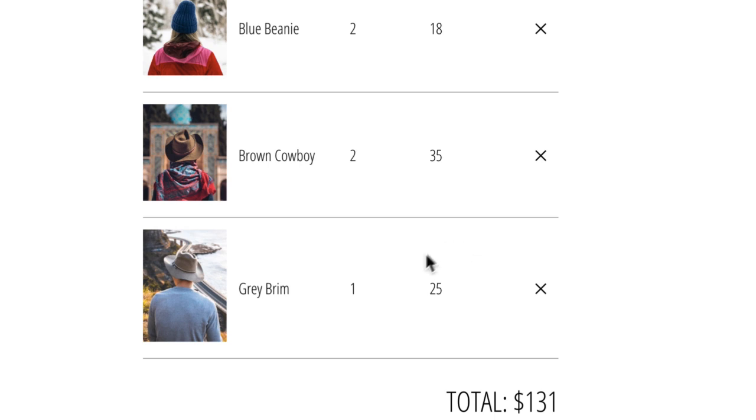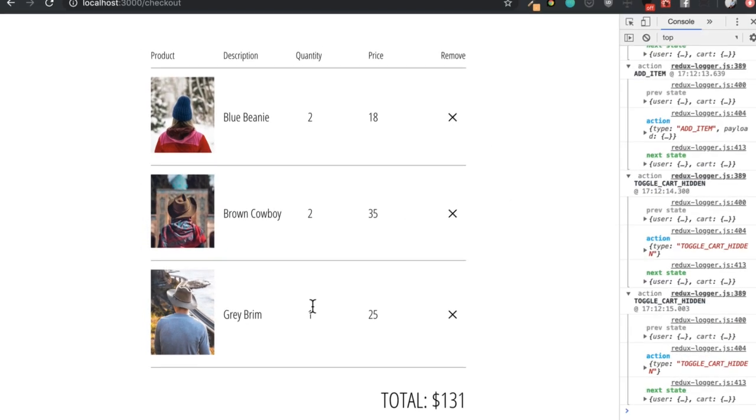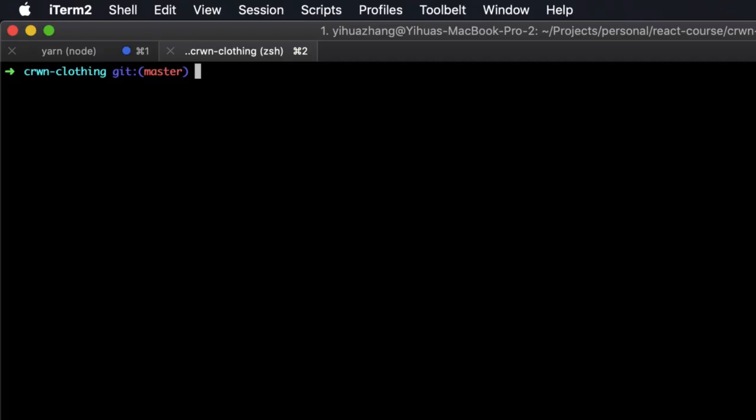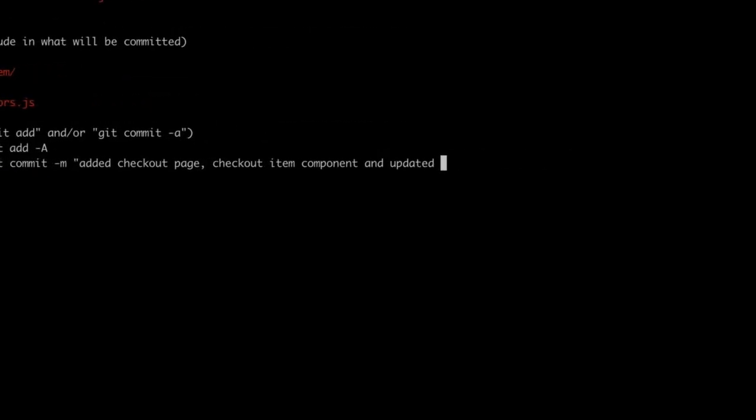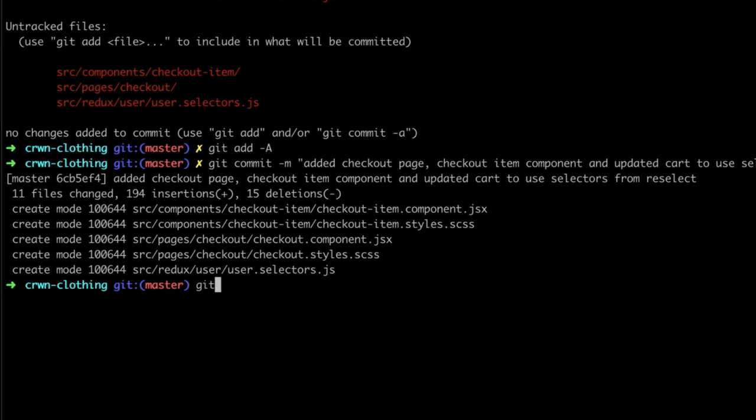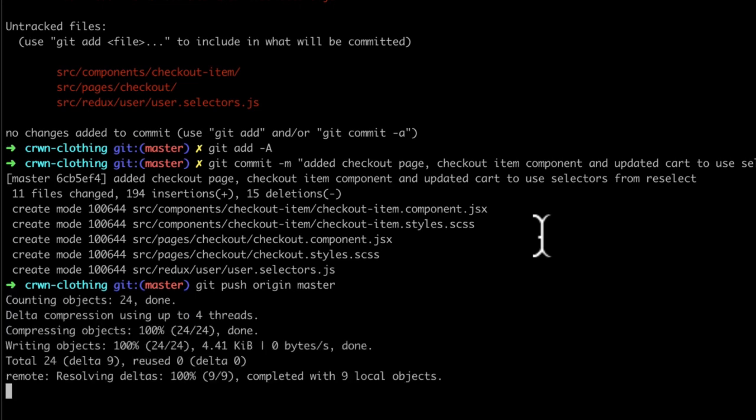Now, before we continue with building in the remove feature as well as decreasing and increasing the quantity, let's just commit our code. So let's go back to our terminal and let's check what we've added. So we've done our checkout page and we'll say added checkout page, checkout item component, and updated cart to use selectors from reselect. And now let's push it up and build our checkout item functionality.